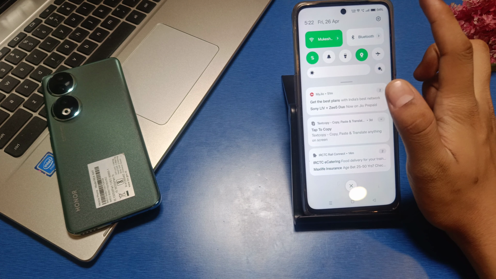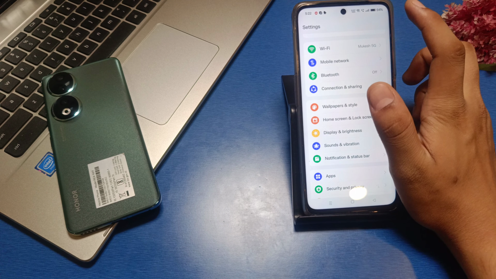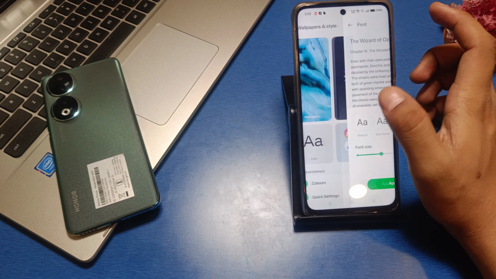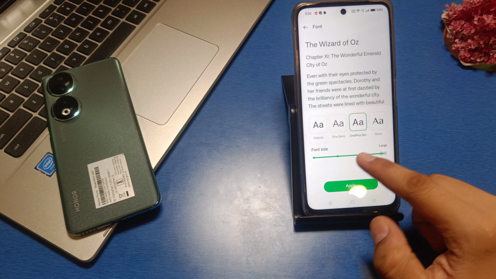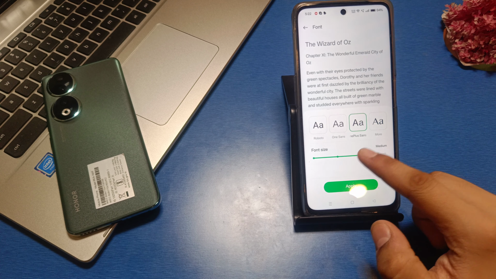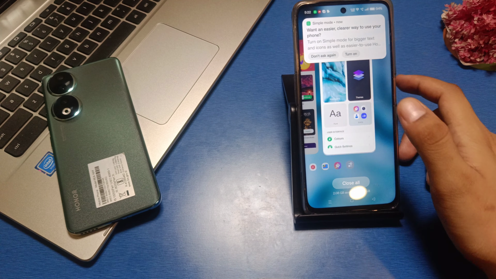Go to Settings on your smartphone, your Realme smartphone, and then go to Wallpaper and Style. There you will see Font. Just click on it and you can choose large text or small text, whichever you want. Just click on it and then click on Apply. It will be applied automatically like this.